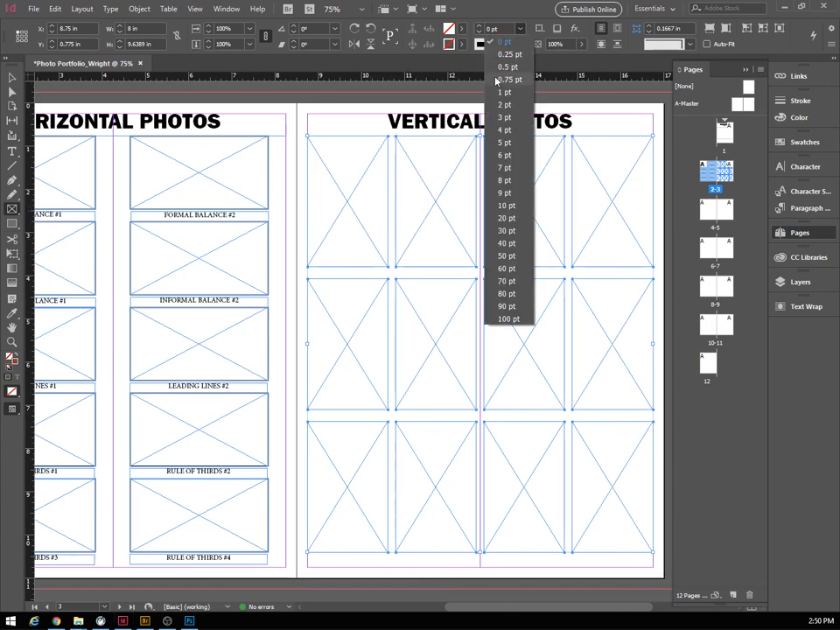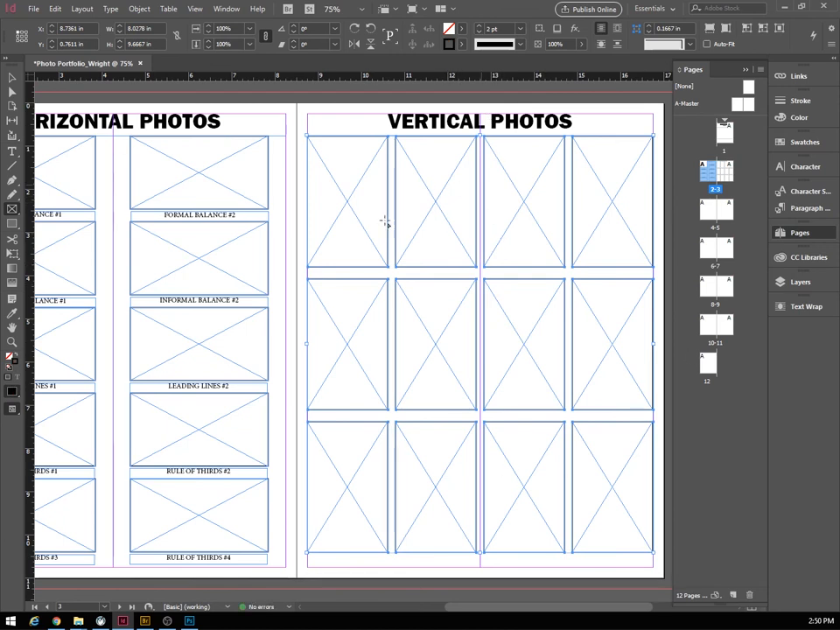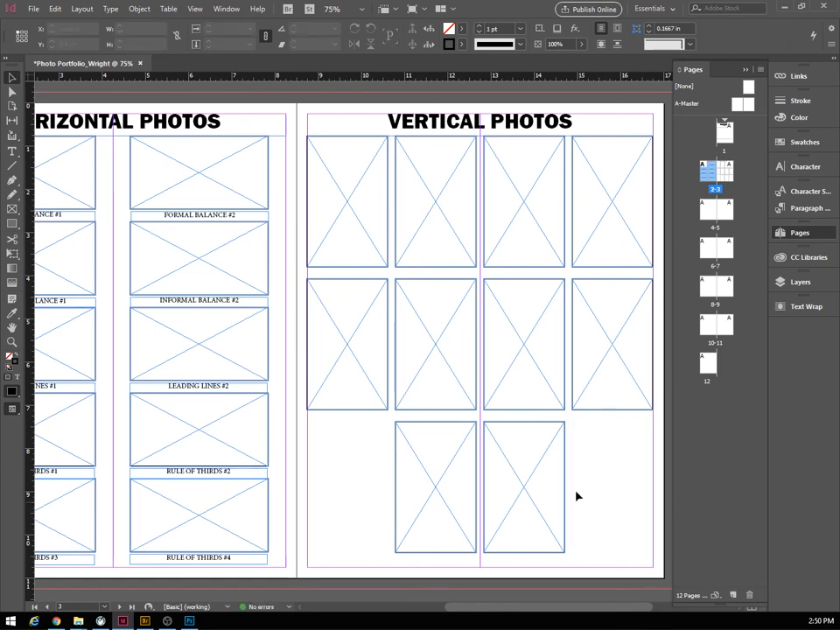And I'm going to create another 2-point stroke that goes around all of them. And then I'm going to delete 2 of them. So I'm going to select this bottom left corner and delete it, and the bottom right-hand corner and get rid of them. Okay? And then from here, it's really easy.